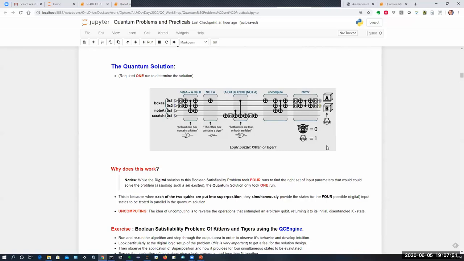The reason we can do this is because we bring those initial boxes into superposition, and all four possibilities are run at once. At the end, we're able to do that with just one pass through the circuit. So we take a look at that.